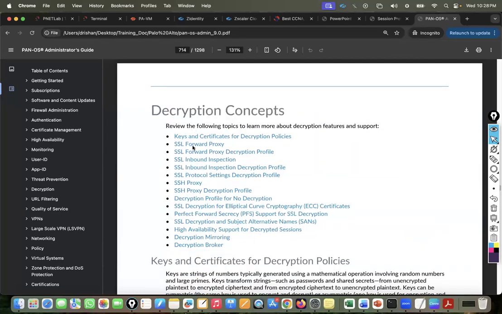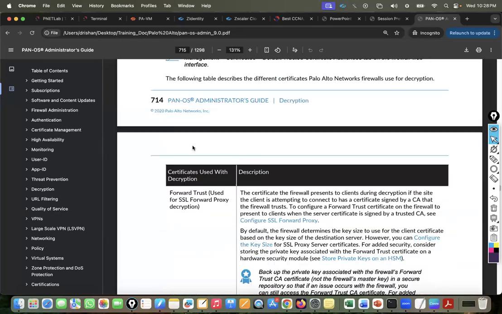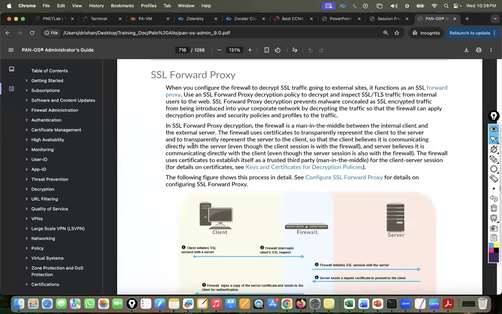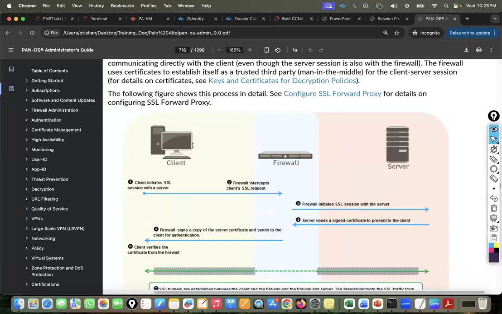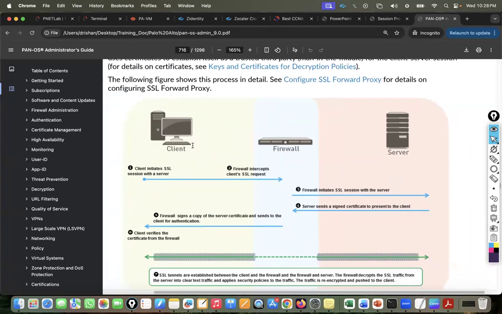Because most of the time, if you go for the L3 and L4 interview, they are going to ask about that entire process, how decryption is going to happen. So in this case, your firewall is going to act as a man in the middle. It's known as MITM, man in the middle, which is proxy.